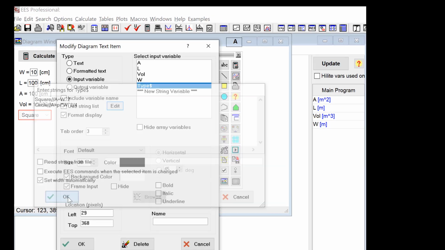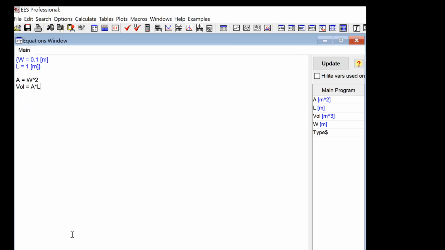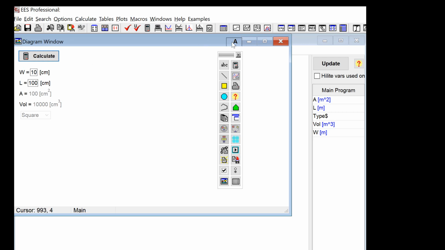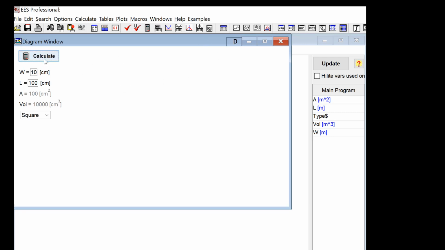Now because I'm adding these equations in the diagram window, I need to get rid of the equation for area in the equations window. So I'll go back and do that, and at this point if I go back to the diagram window, put it in application mode, you can see I can now switch between the two types of extrusions, and when I hit the calculate button it will determine the area and volume for either a square or a circular extrusion.